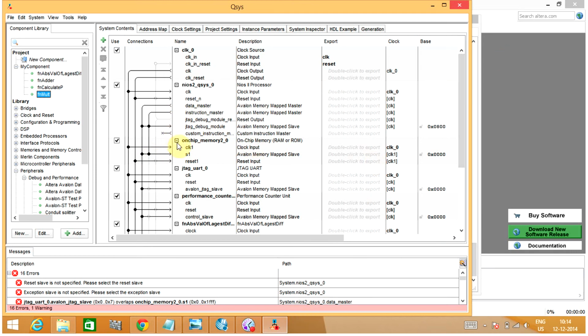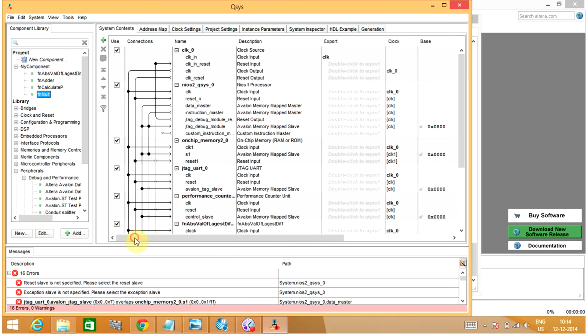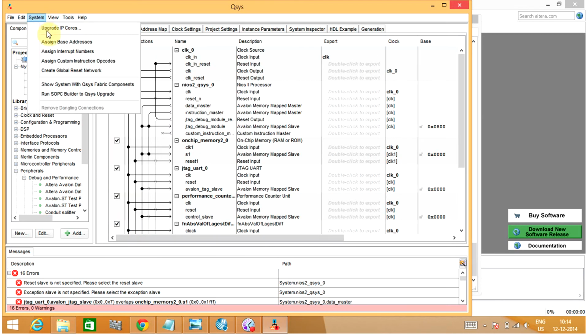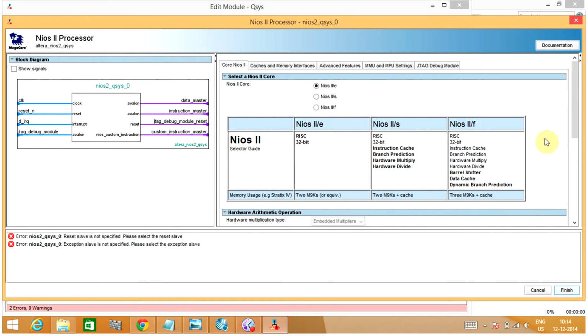And the instruction master would only be connected to the on-chip memory, as we'll be taking the instructions from the on-chip memory. Here we connect the interrupts pin. And let's now initialize the base addresses. We are left with two errors. This is because we need to make some changes in Nios QSys.